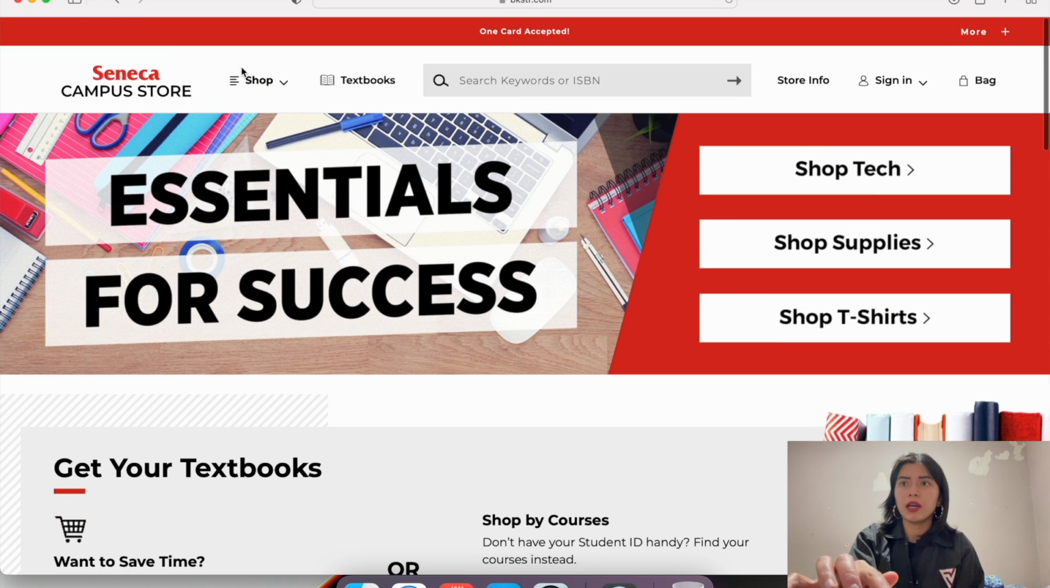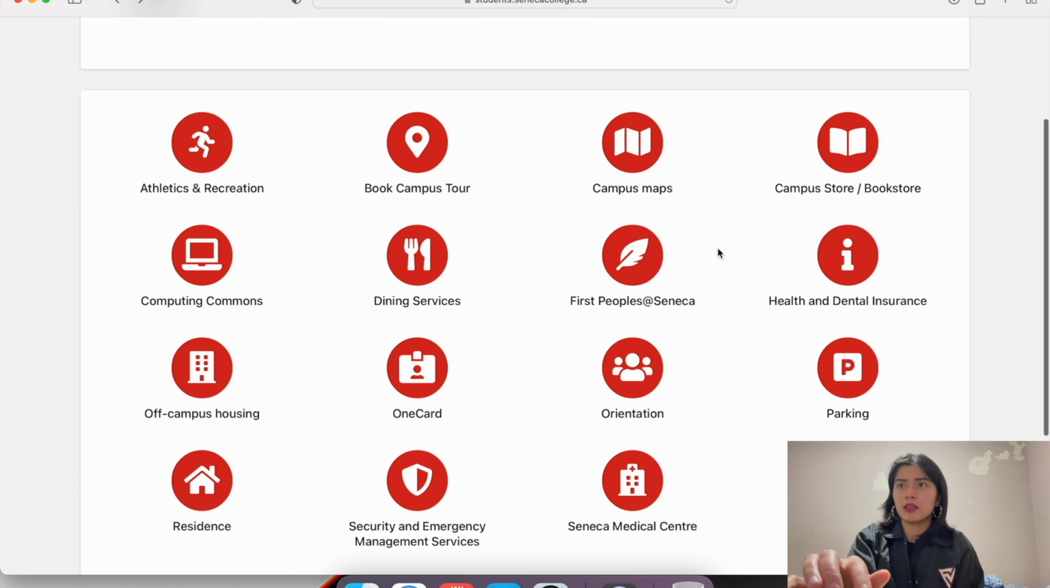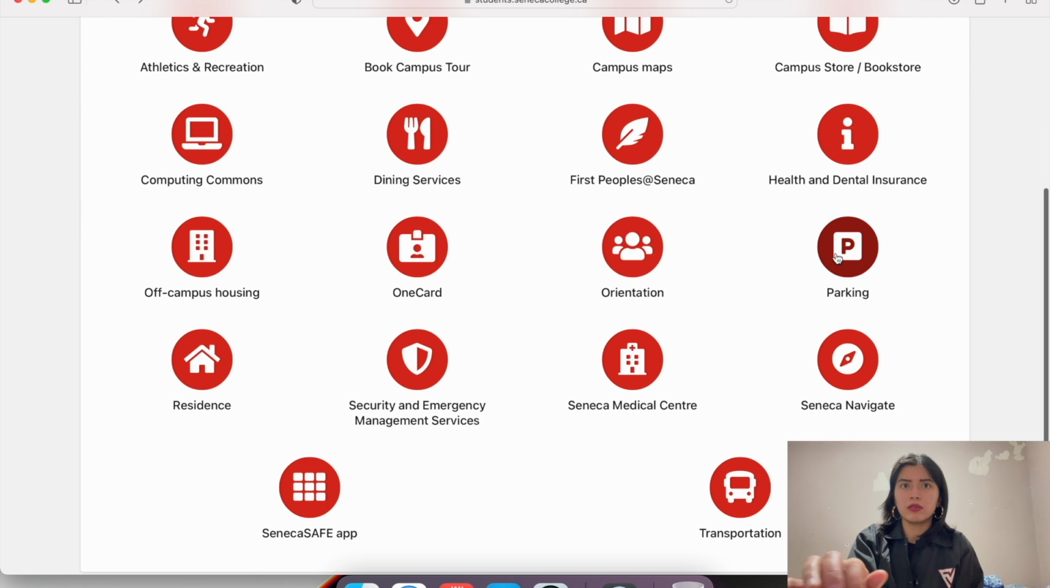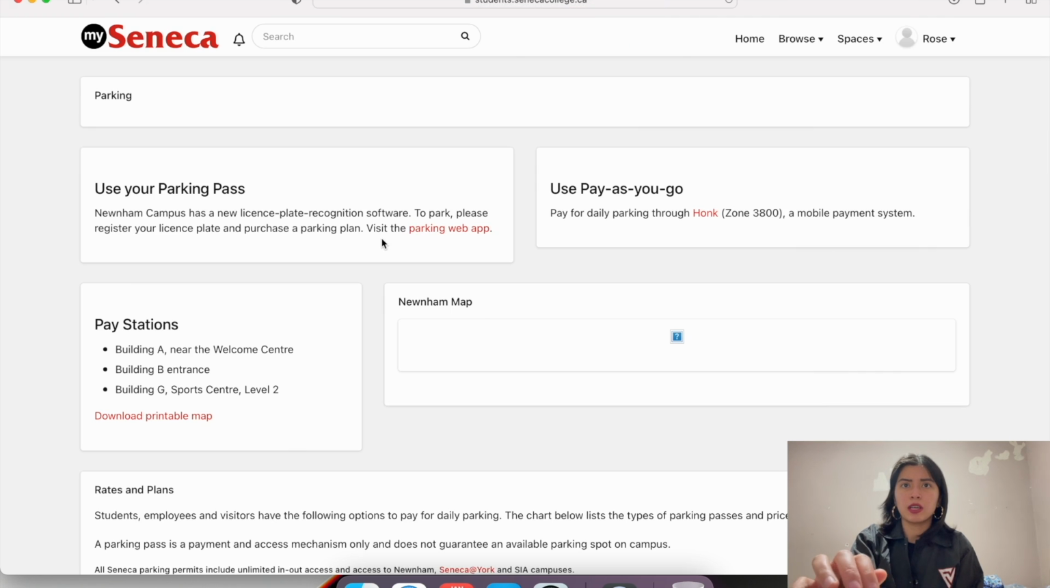And then let's go back. Health and dental insurance I went over. Parking I did not go over. So they go over parking passes, parking fees, rates, and how to pay for parking. So it's all here. Let's go back again.